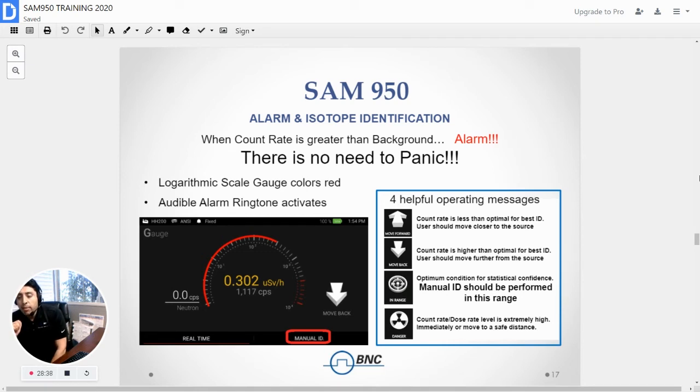So once you get that in range, that means you can click it. Let's perform isotope identification. And the last one is danger. Once it hits danger, that means the radiation is too high. You have to get out of there. You have to move to a much safer distance. So those are the four helpful messages that are going to allow you to operate the system properly, to use it to its best capabilities.